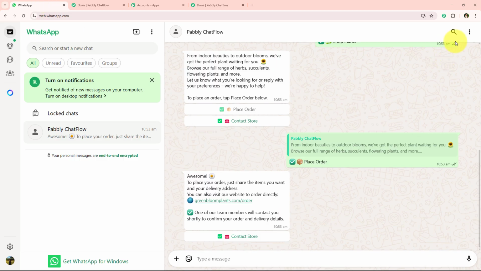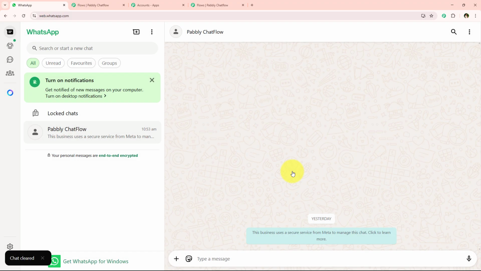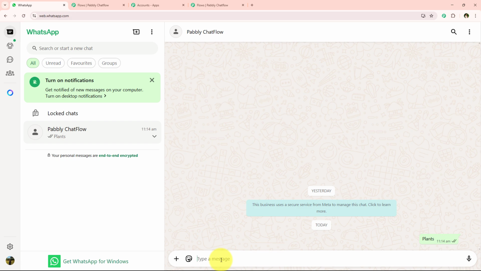Alright, so now I'm just going to open my WhatsApp. We are going to clear the previous conversation so that we can start fresh. So I'm just going to clear the previous chat and we are going to start fresh. I'm just going to enter my keyword right over here, which is plants.